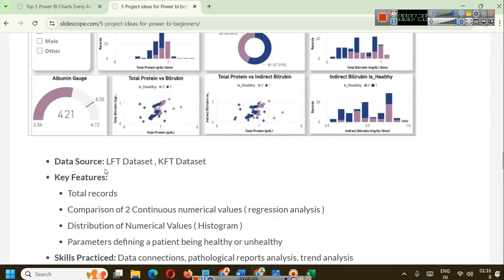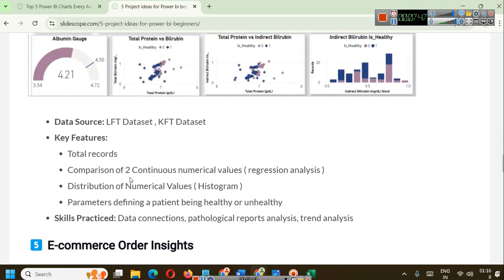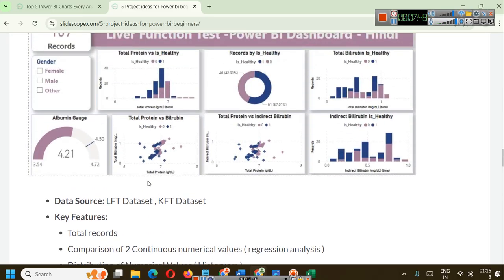You will first digitalize them, convert them into digital reports by writing the data into Excel or CSV format. So you will do the data collection, then structuring of data, then some data cleaning, and after data cleaning, when you import that data into Power BI, you can see how many total records you have.